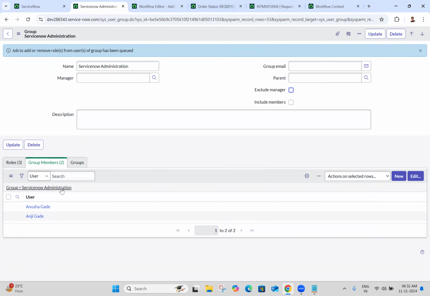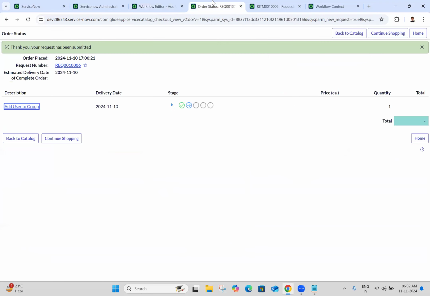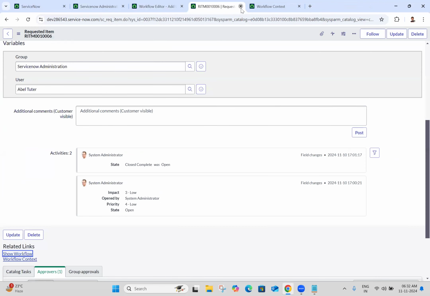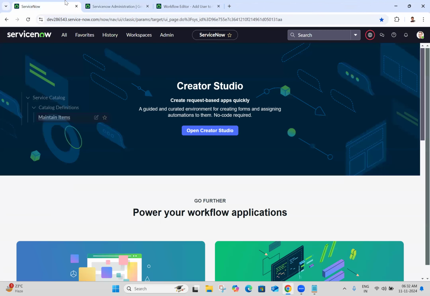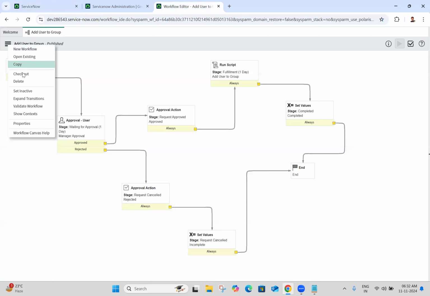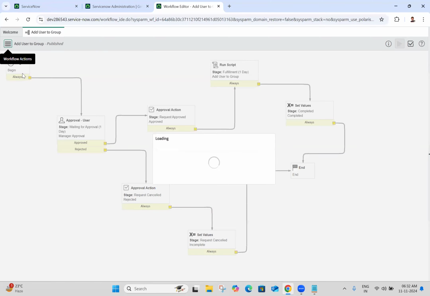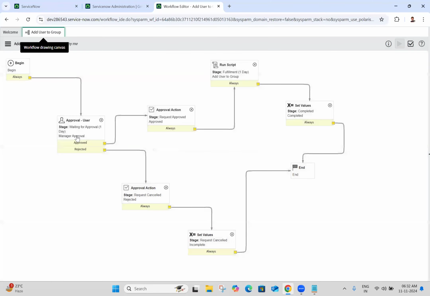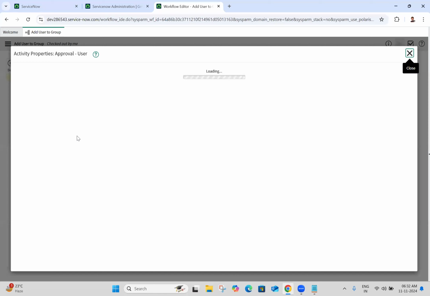Now there is no Able Tutor in this group. I'm closing this order, RITM, this workflow context. Again, I'm going to maintain items. First of all, we can update the workflow. We want that user's manager approval, right? Not the submitter's manager approval. Whoever the user we are selecting, his manager approval is required.